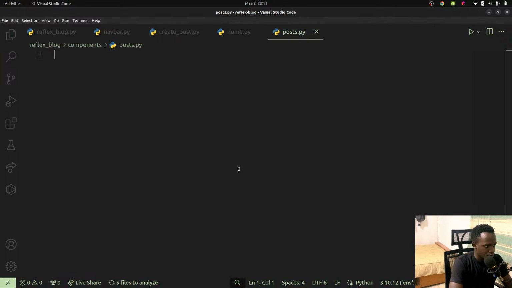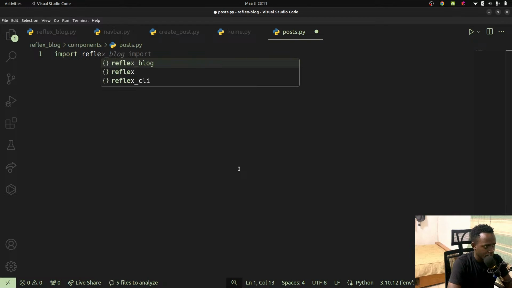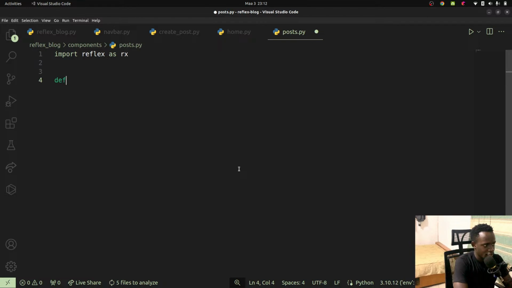So we shall begin by importing Reflex. So we shall say import reflex as rx, and once we've been able to do that, we shall define a function. Let's just call this the posts list, and this will also be a Reflex component. So we're going to specify that to return rx.Component. So let's go ahead and make that clear.